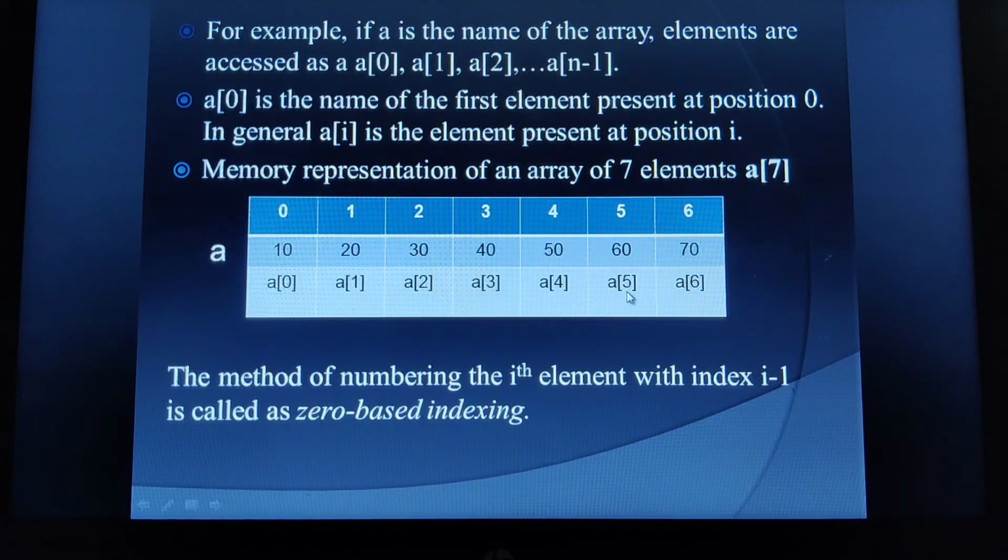Now when I refer to a of 5, what does it mean? From a of 0, from this particular location, 5 steps ahead is the position where a of 5 is present. If you count and see, 1, 2, 3, 4, 5. So this method of numbering the ith element, keeping the last element as i minus 1, is said to be 0 based indexing.